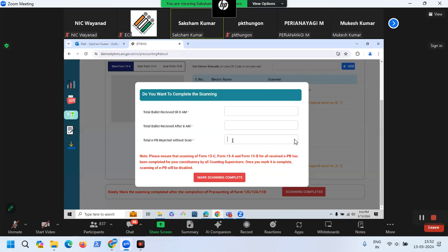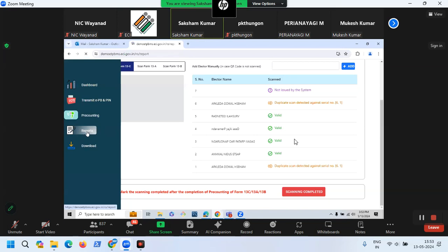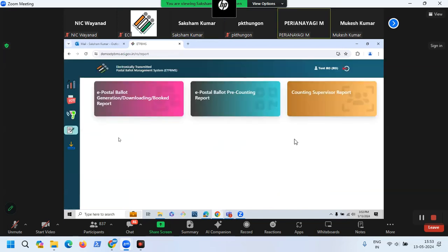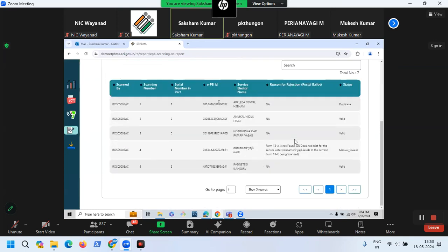Total ballots received after 8 a.m. Whenever you are marking it as complete, just mention at that point of time how many ballots you have received. Even if you receive more after that, no problem. But while marking the scanning as complete, you have to enter these figures. Once you mark it as completed, you will not be able to see this screen. You can go to reports and see the postal ballot counting report, with the total number of valid ballots, invalid ballots, duplicates, and manually rejected. Here you will get all the details of the ballots which are valid or invalid.